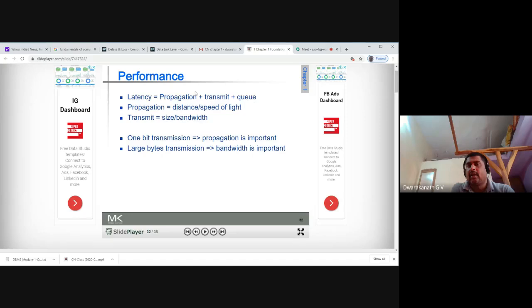So give some values. Then you have to tell: latency will be calculated as propagation plus transmit plus queue. Propagation will be calculated as distance divided by the speed of light. Speed of light, everyone knows, is 3 x 10^8. This is common. Distance is the distance from one node to another node, which will be given.